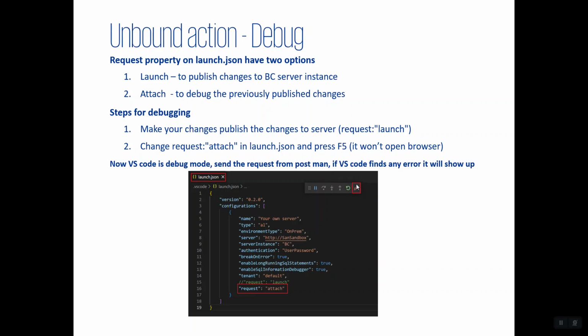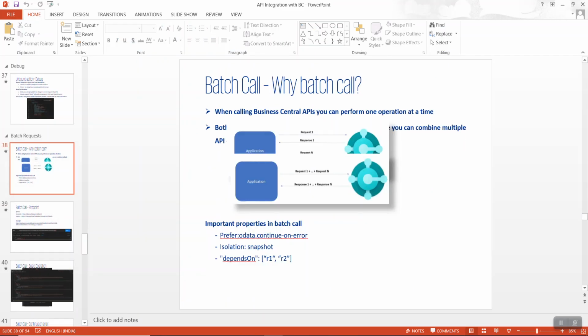So from Postman, if you send an unbound action request and you get any error, it will throw up and it will stop there. It's a very important feature. So we'll see in the example now how we can do it.